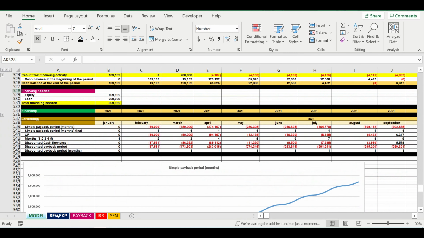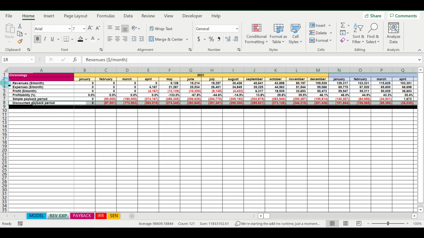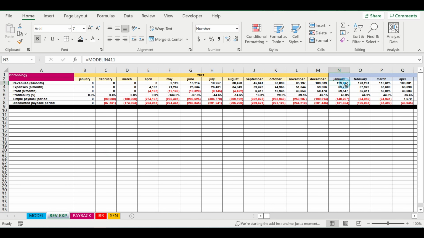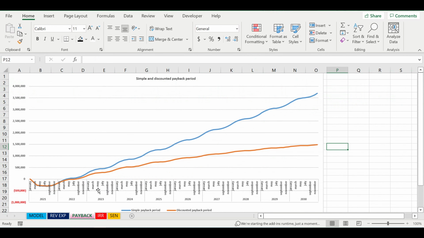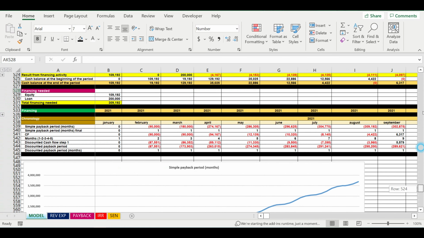Then we move to the revenue expenses sheet, and here we can see a simple table where you can see total revenues, total expenses, profit, net profit, and profitability of the business. Then you can always go to the simple and discounted payback period diagram. You're just playing with inputs.